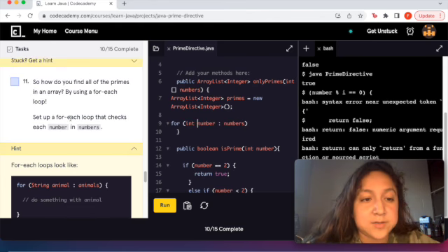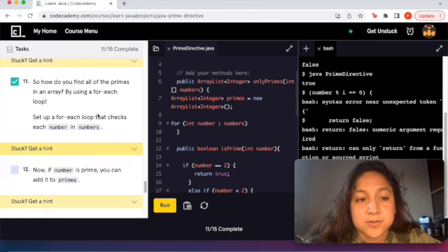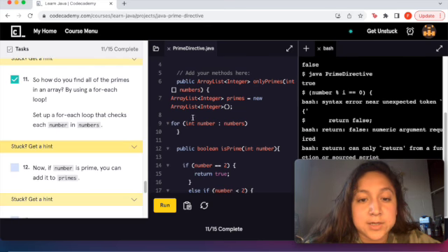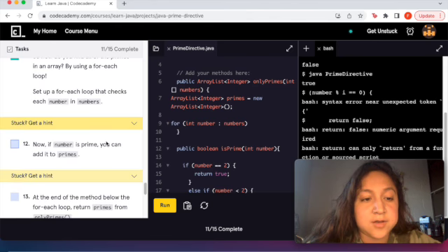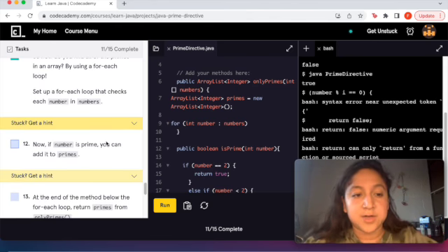Okay. Set up a for each loop that checks number in numbers. Okay. For each number in the numbers. Perfect. I think I did it. Now, if number is prime, you can add it to primes.